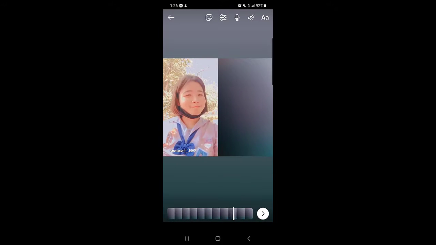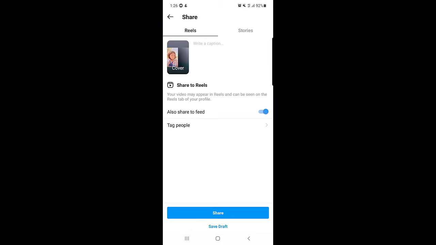Once you're done with everything, just tap on the arrow and it will bring you here. Here, as you can see, share to feed is also enabled, and here you can write a caption and select any cover of the video as well. So this is how you can do it, and just tap on share and the video will be shared.